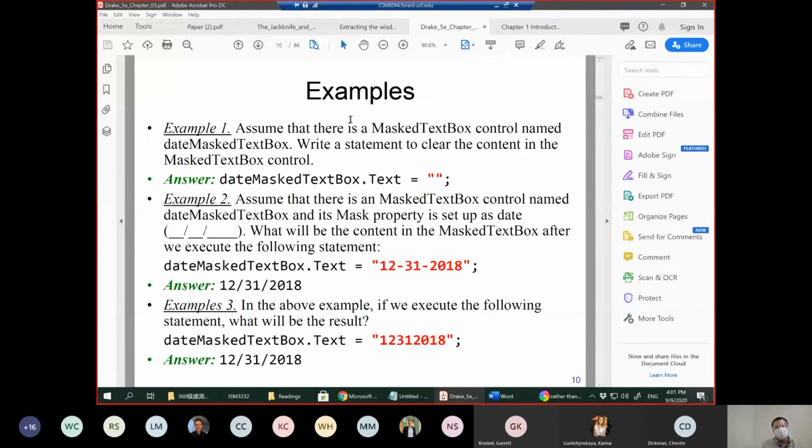So now we have some examples. Example one, assume that there is a masked text box control named date masked text box. Write a statement to clear the content in the masked text box control. Here, the way we clear a masked text box control is the same. We just use an empty quote, double quote, empty string.